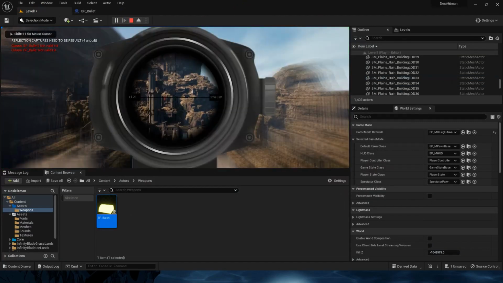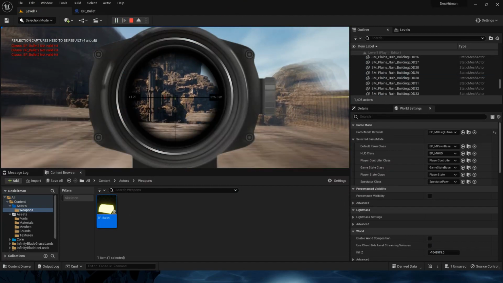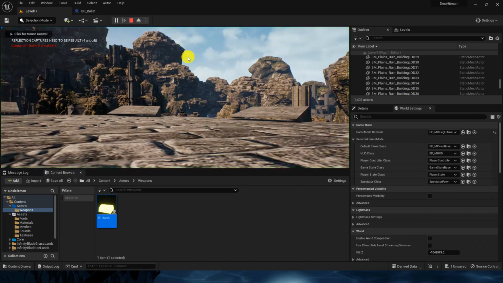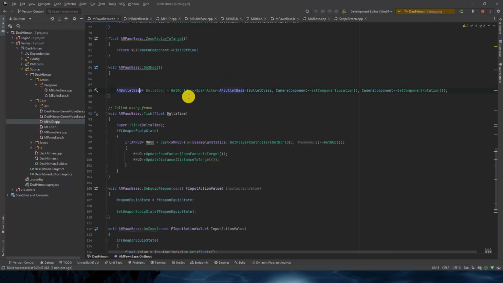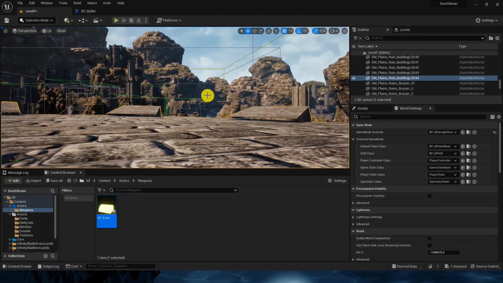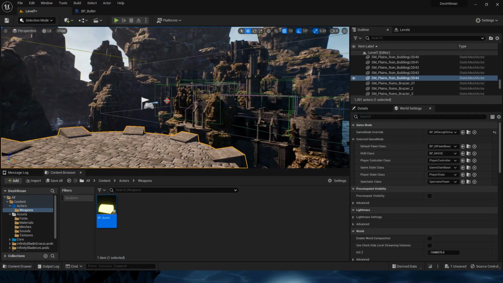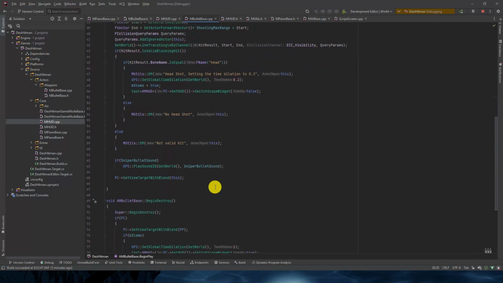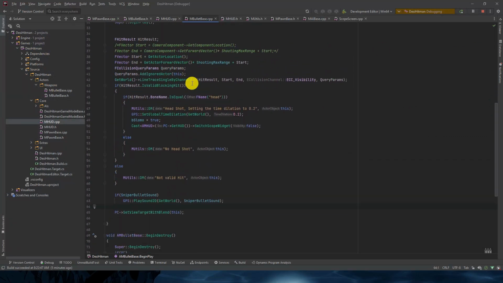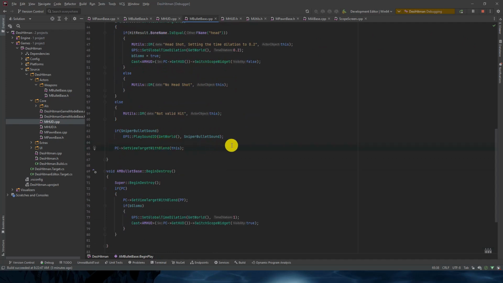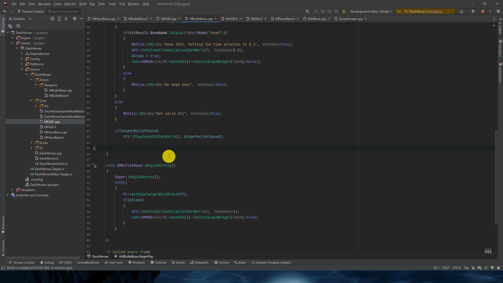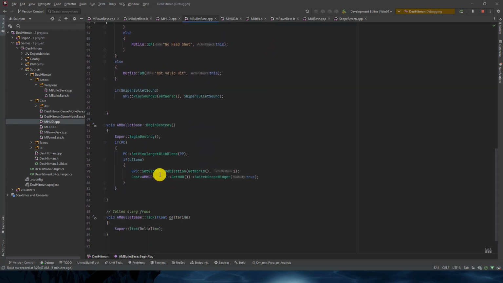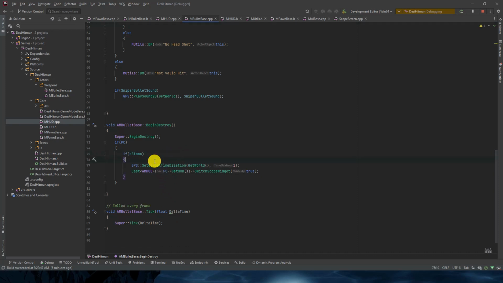So in the begin play, the reason is that whenever the begin play is called, it is setting the view, which we don't want. We only want this view blend to happen if and only if it is a headshot. So we will shift this line here and the same thing here. Control X, Control V.